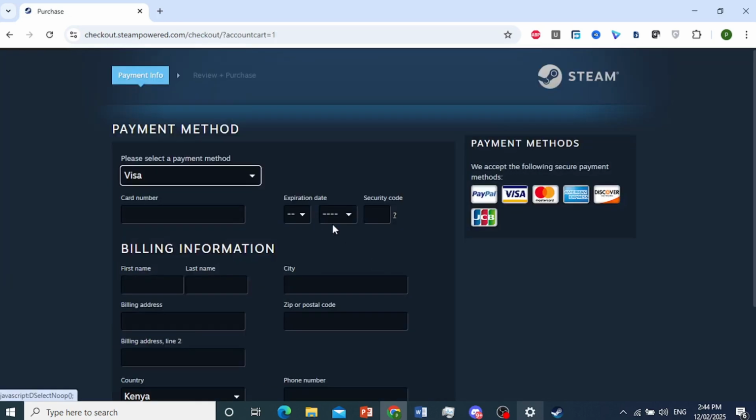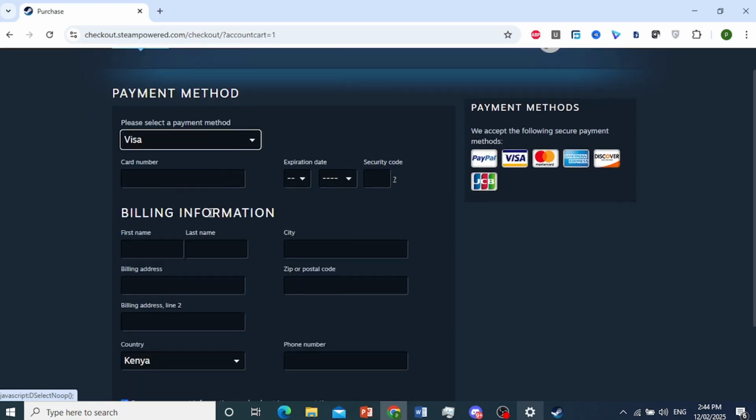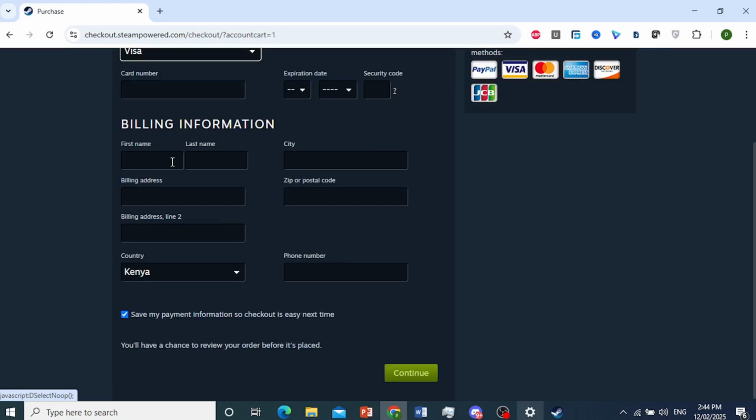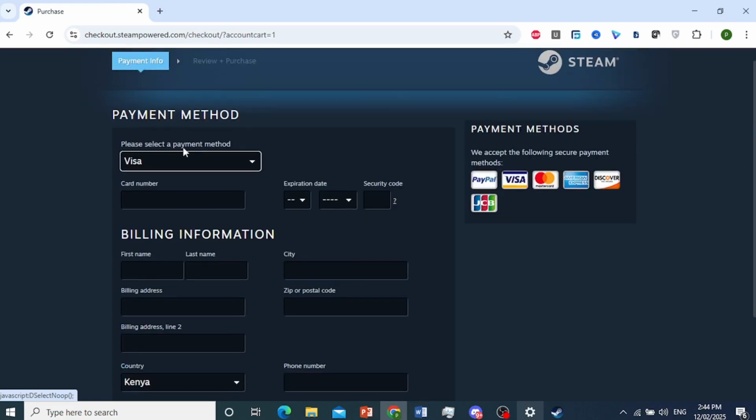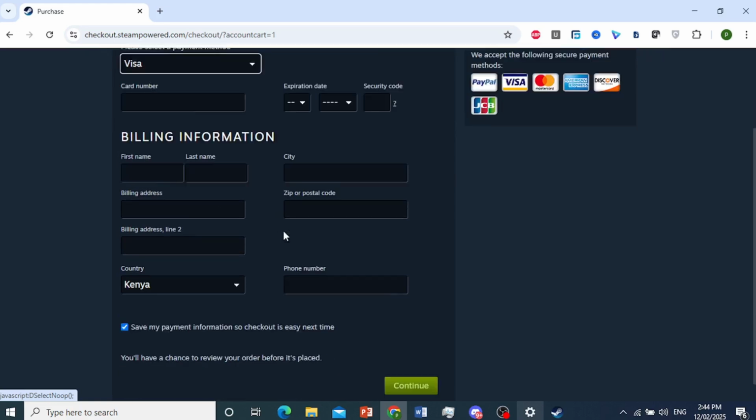Okay, once you're done with all that. Now here you just choose your payment method. They have a bunch. They have PayPal, Visa, MasterCard, American Express, Discover, and JCB. So you just enter your card number, expiration date, CVV code. This is a security code. You'll find this at the back of the card. And your billing information must match with the information that your card is registered with. Okay? Otherwise, the transaction will not go through.